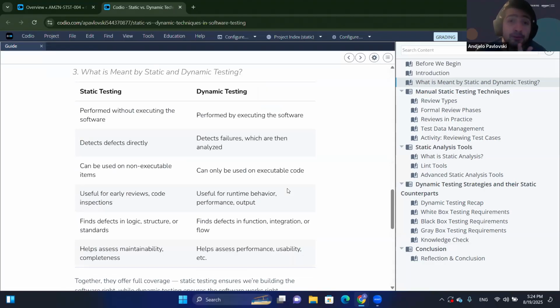Now, comparing both to one another, what are the differences? We stated one is done without executing, one is done with executing code. So dynamic is post-execution, static prior. Static testing finds defects directly, and dynamic testing detects failures, which are then analyzed. What is meant by this? Well, in static testing, you find the issue, you discuss it, and it's avoided immediately. So you're not actually doing any tracking of the root cause. You don't need to go into detail of what happened, trying to recreate each step as you would do with dynamic testing. So this definitely saves a lot of time.